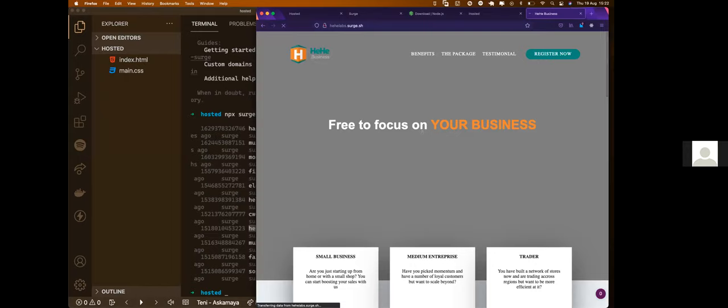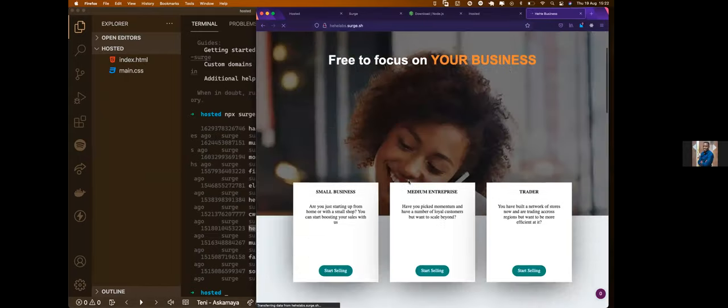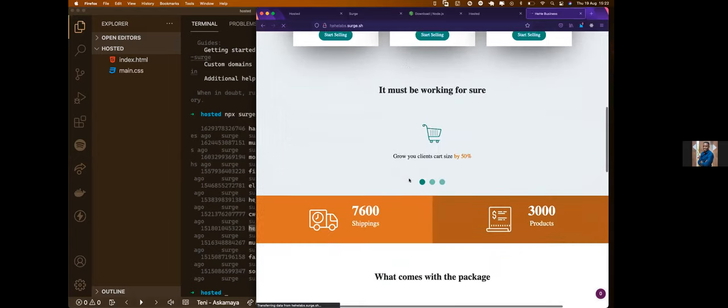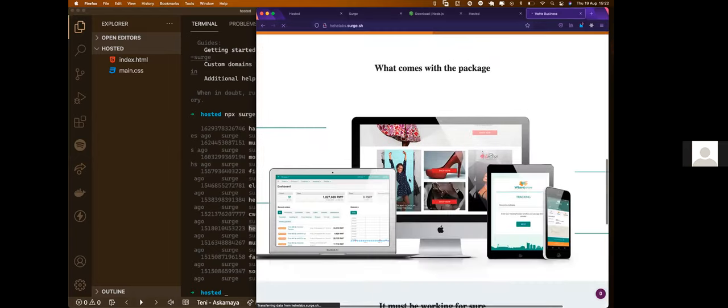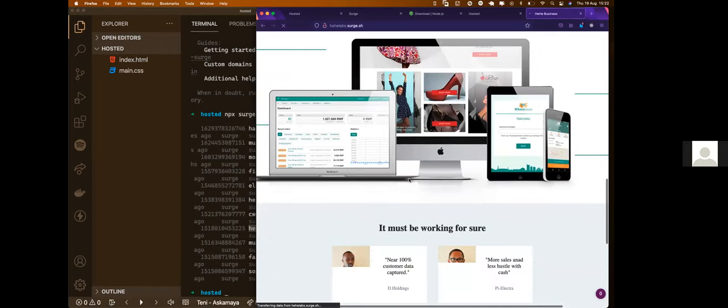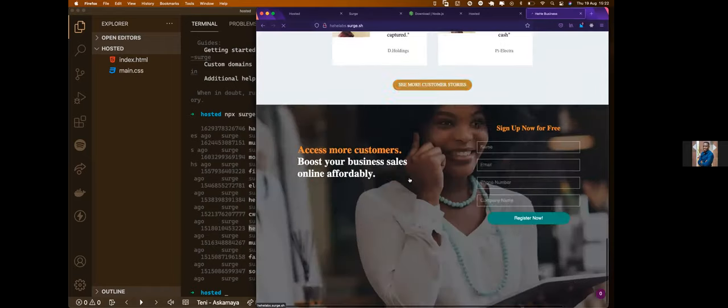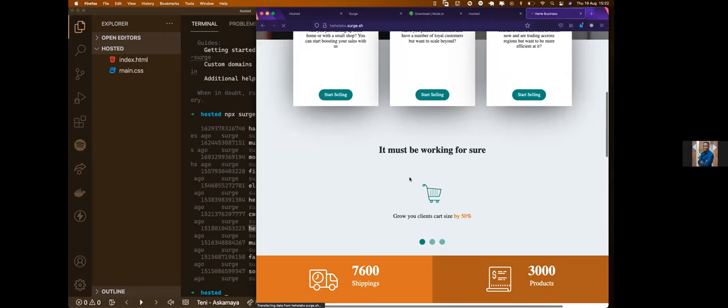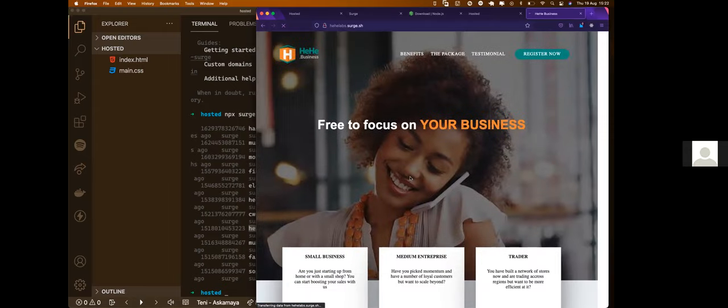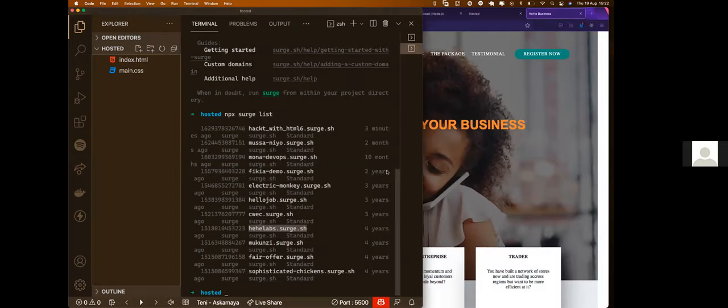Any questions? Check means that you use surge for hosting? Yes, we are using surge to host. That's what we're doing. When you have many web pages in one folder, you are supposed to host only one page?